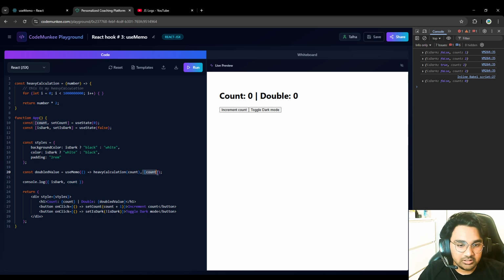This is the dependency array, and in that array we basically pass the count, so that when the count changes, only and only then you should do this heavy calculation. Otherwise don't do it. Otherwise we don't care about it. Otherwise we just use the cached result. We don't do anything else. So now useMemo is here. Now let's see what happens.